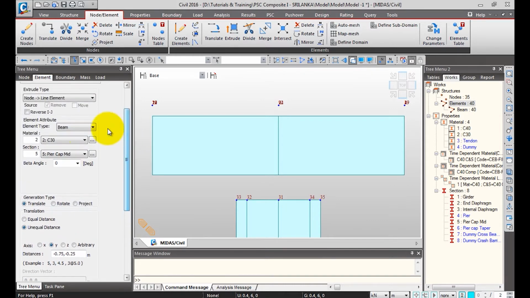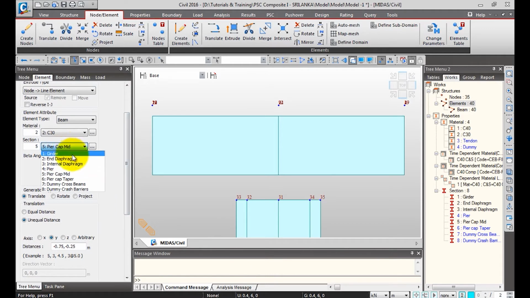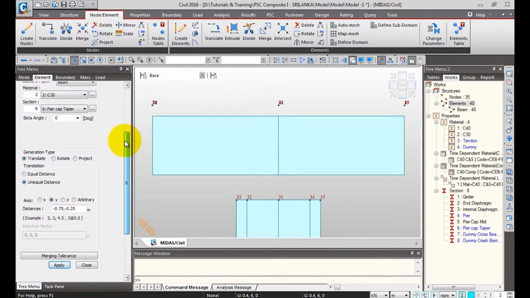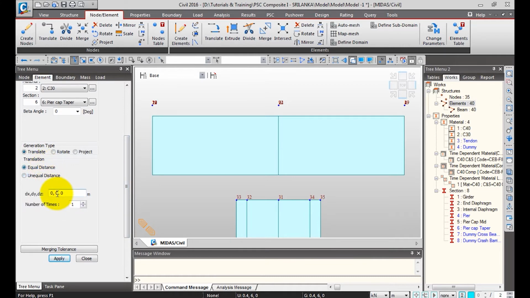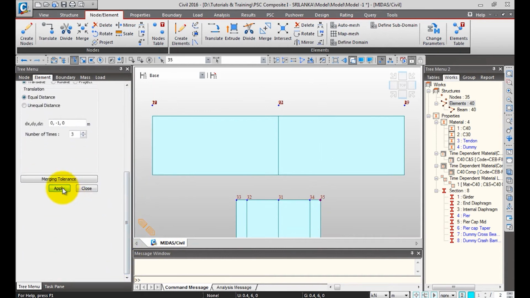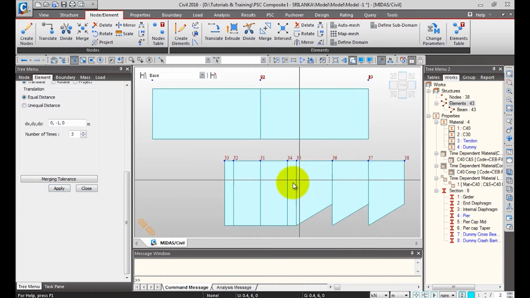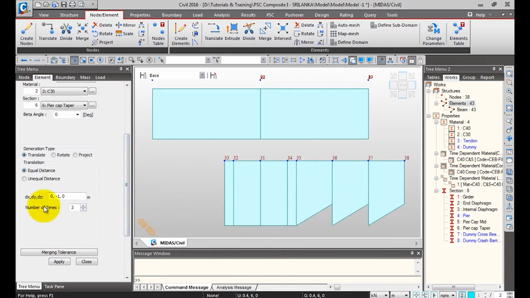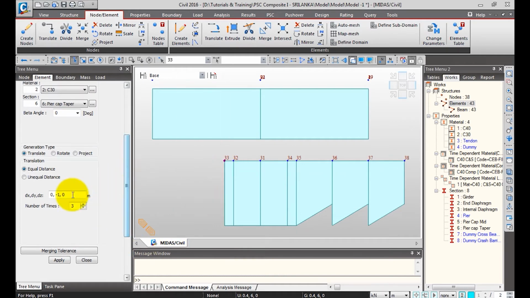So now I'll generate the tapered section of the pier cap. So I'll change the section to pier cap taper. Then I'll click on equal distance. So in Y, I'll give the distance as minus 1, and I'll give the number of times as 3. Then I need to select the node from where the extrude option should proceed. So I'll go to single select and select node number 35. Then click apply. I'll go to left view to zoom out. Similarly, I'll select node 33 and give it as a positive direction Y, and then click apply.